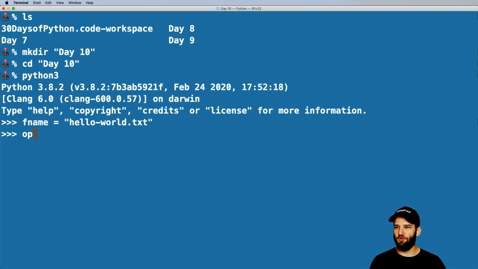And I'm going to go ahead and use open. And I'm going to say file object equals to open. So using that built-in feature or function of Python called open. We'll say fname. And we're going to pass this w in here. I'll explain that in a little bit. And then I'll hit enter.